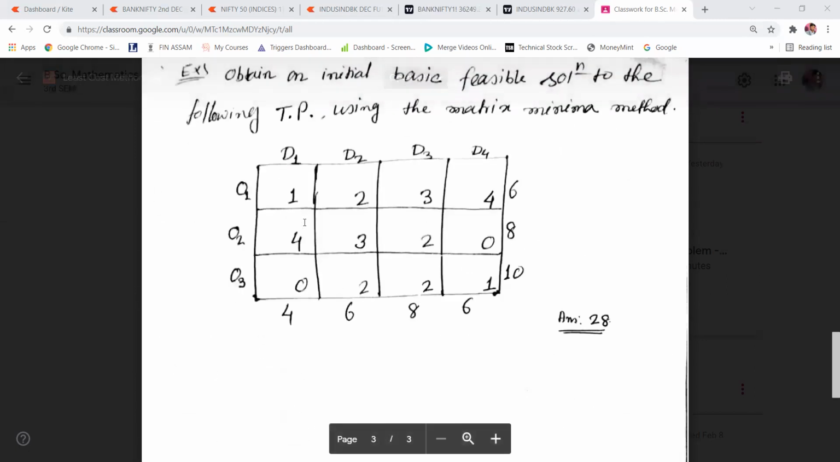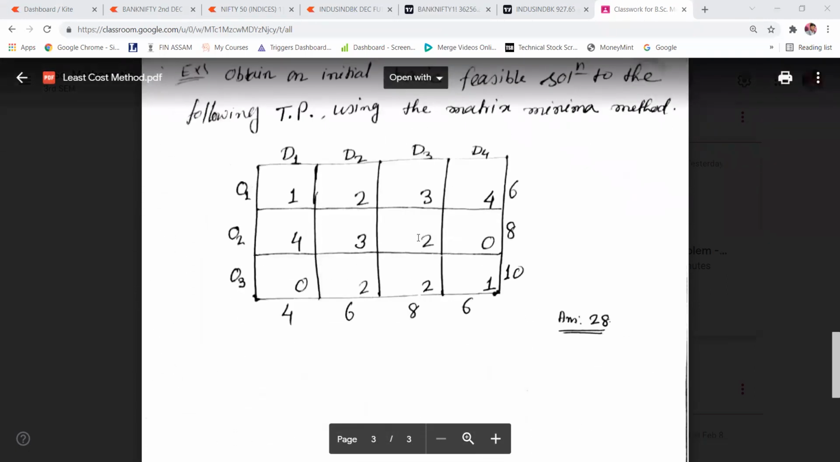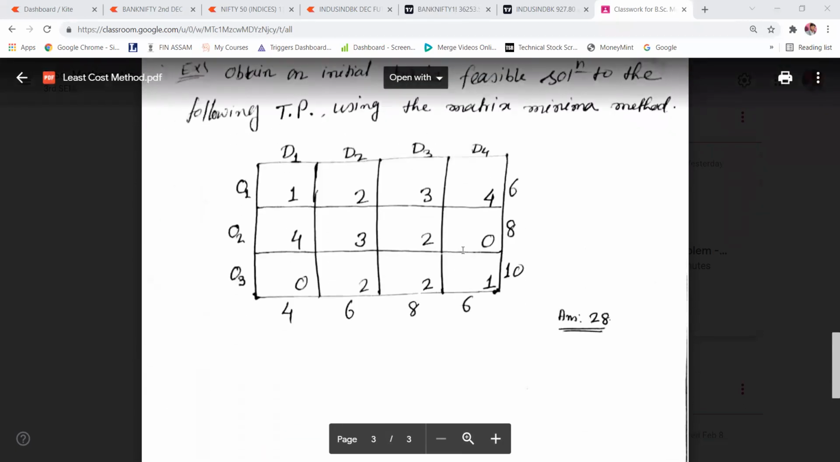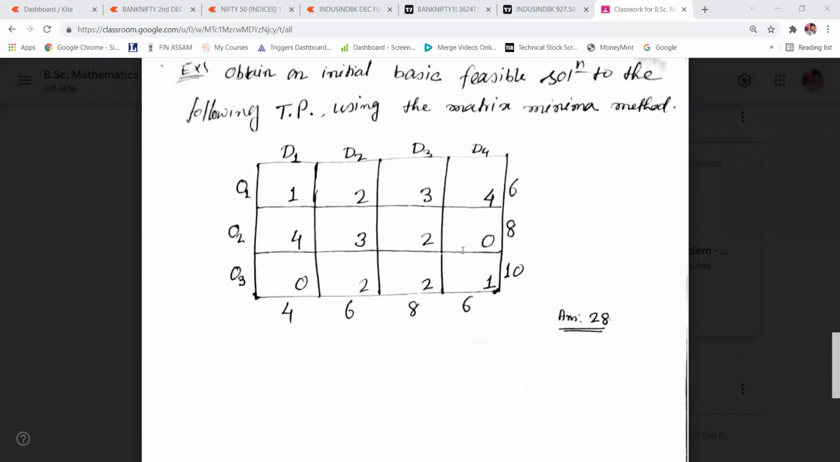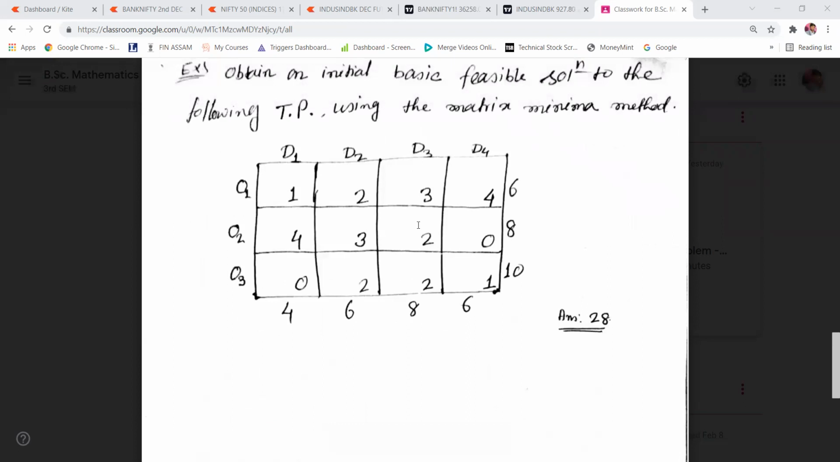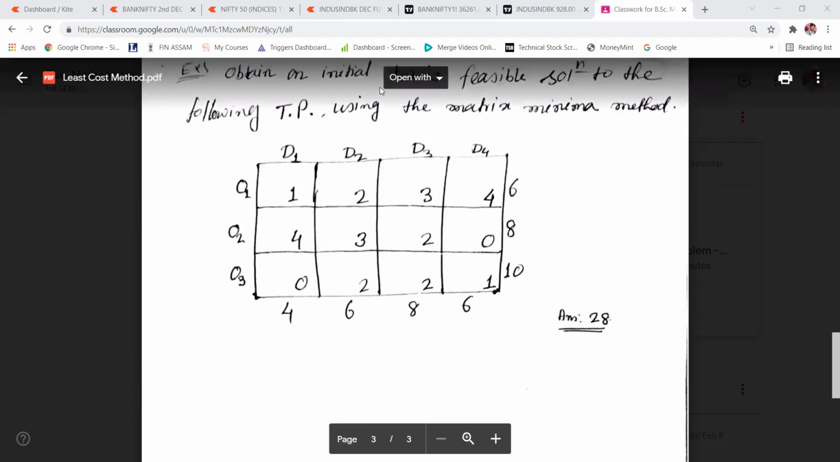There are a few problems I have given here, and one problem is there. More problems I will upload in your Google Classroom. You can access them from there.